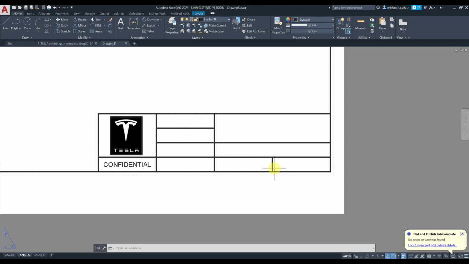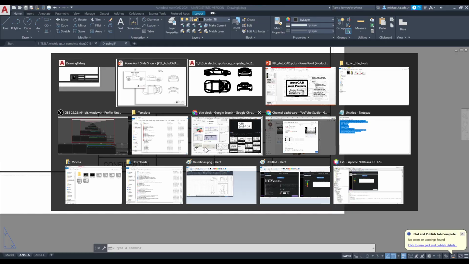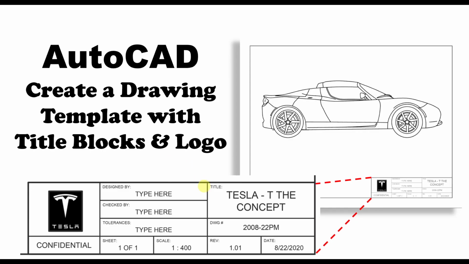And for the rest, what we're gonna do, okay, so let me go ahead and see what we have here, so exactly we can follow this. All right, designed by, checked by, tolerances, and so forth. Okay.